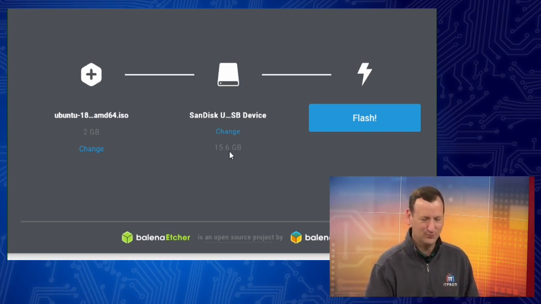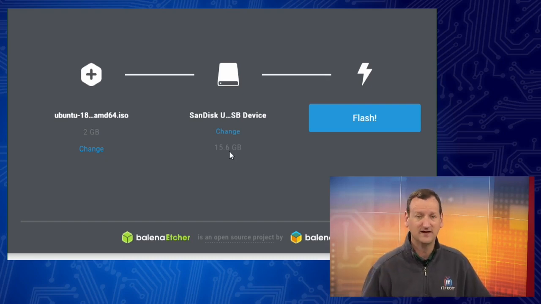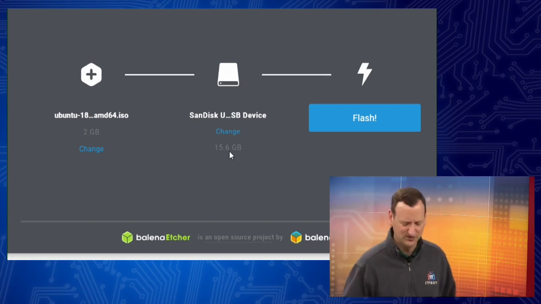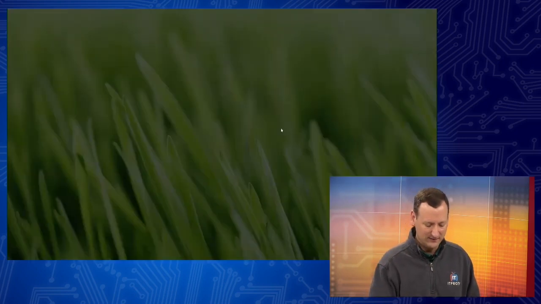But I can see it's 15.6 gigs. My USB key is 16 gigs. Something worth mentioning there: you're going to need a USB key that's at least 8 gigs in size. That's because the ISO is just a little bit too big to fit on a 4 gig USB stick. So you'll need 8 gigs or larger, which are $6 or $7 on Amazon. So it's really inexpensive to do that. My USB key is 16 gigs, so it's too big, but it'll just leave part of it empty. No big deal there. And then we can hit flash.